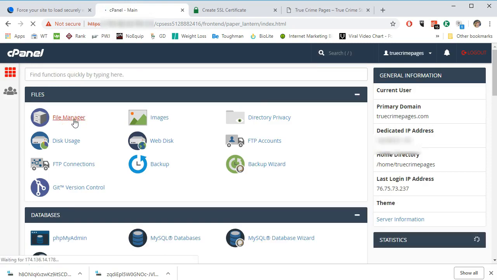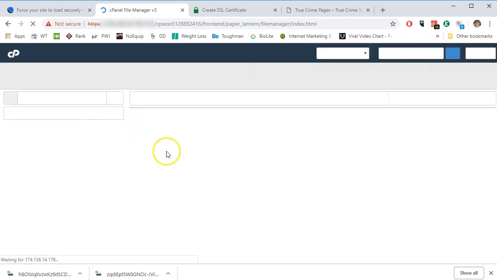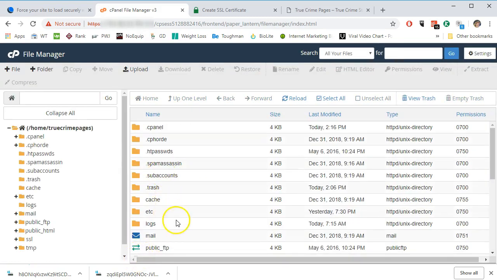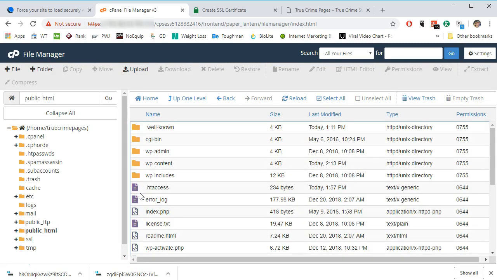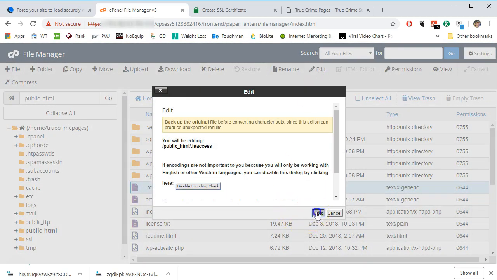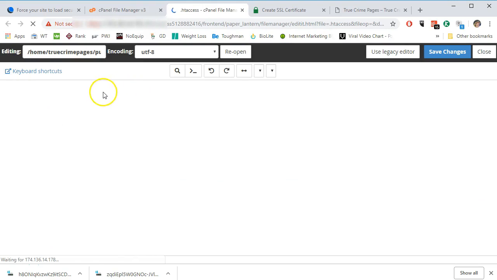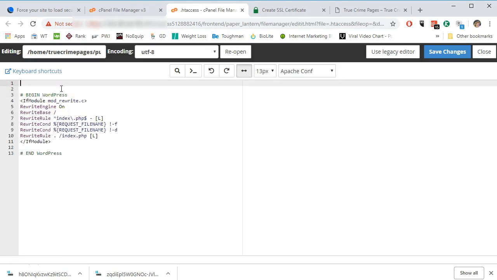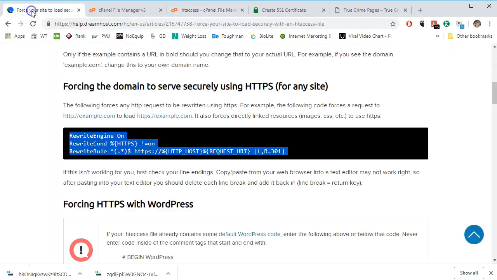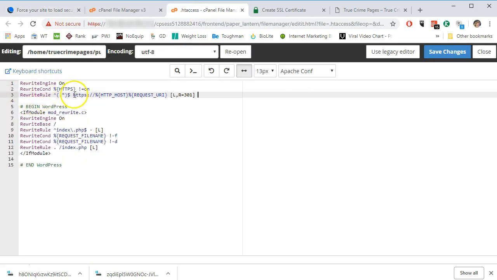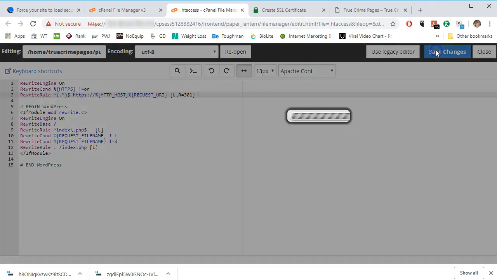So we're going to go back into our file manager and navigate to the public HTML, and we're going to edit the .htaccess. Want to add a little bit of code into this just before the WordPress, and that is to force it to HTTPS. Now I found this on DreamHost, so I will link to the article in the description below, so you can copy and paste this. But we're just going to copy that and paste it into our htaccess file. Save the changes.